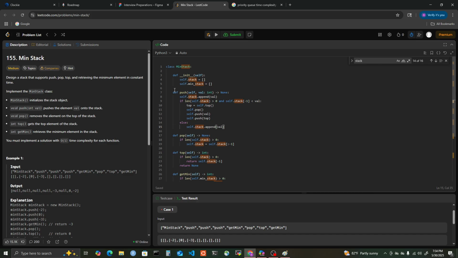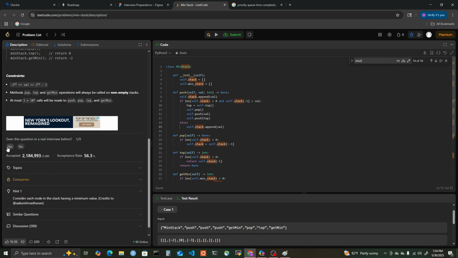Ah, what the hell? How do I store the minimum value? Oh, they have a hint maybe? What's the hint? Consider each node in the stack as having a minimum value. What? Consider each node in the stack having a minimum value.